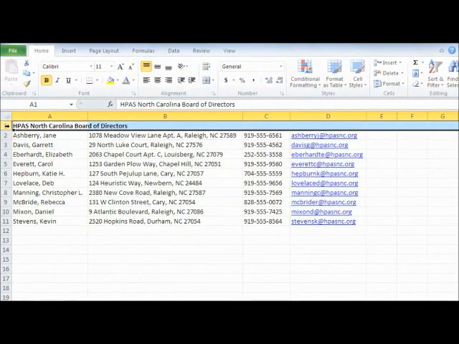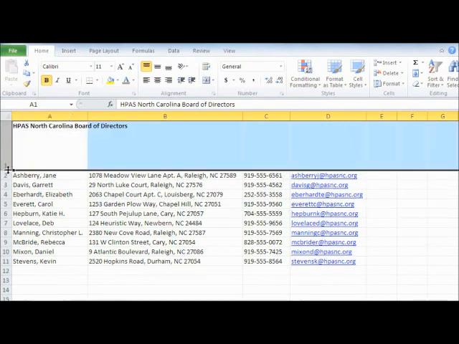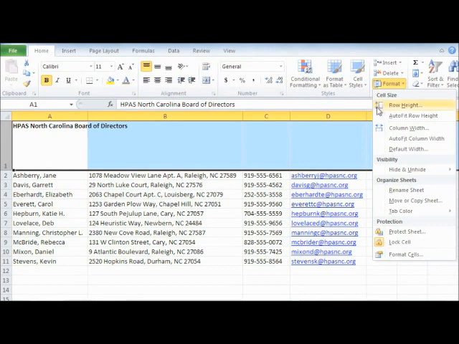Rows work the same way. You can click and drag the line to adjust the height manually, or use the Format command to auto-fit or specify the height.